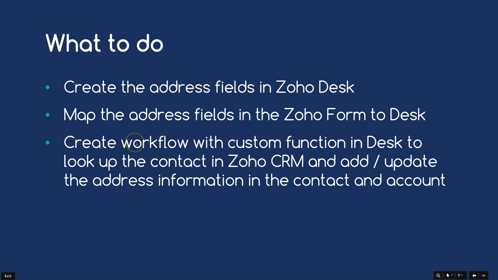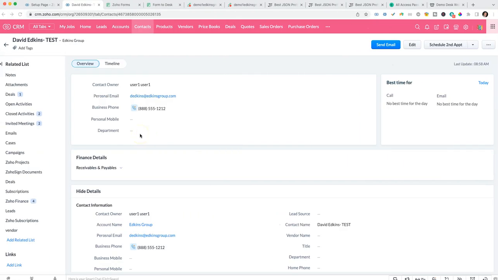And then what we do is we create a workflow with a custom function in Desk to look up the associated contact in Zoho CRM and update the address information in the contact, and if they have an account, the account as well. So I'm going to walk you through those steps right now.